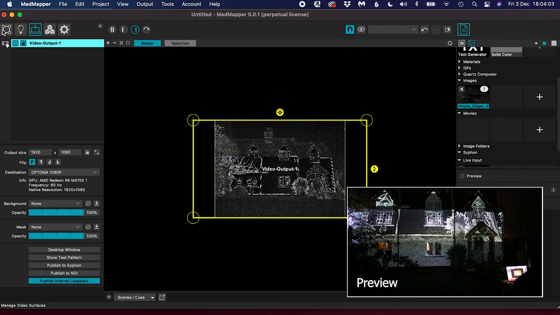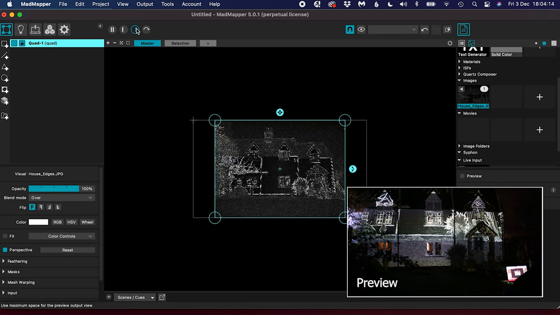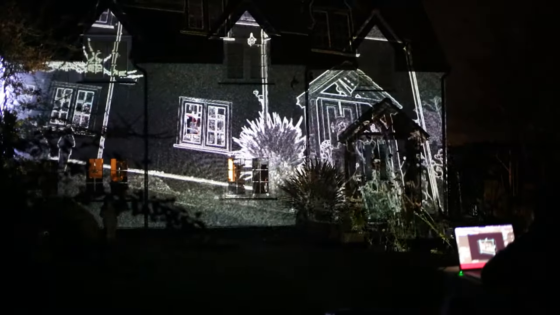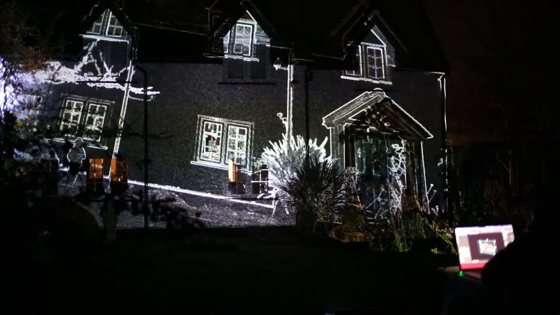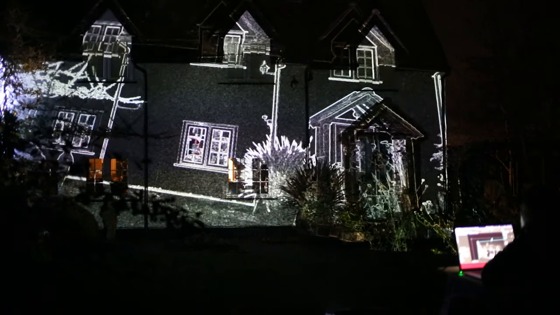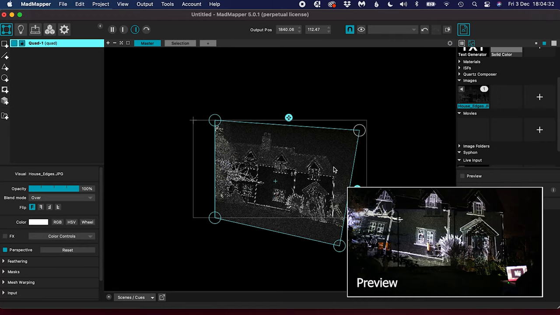If I head back into my Surfaces tab and view just my output again, what I'm going to do now is move these corner handles, which allow me to manipulate my projector's output. This is also sometimes called corner pinning. The aim of the game is to try and match up the white outline details of my edges image with the corresponding physical features of the house.